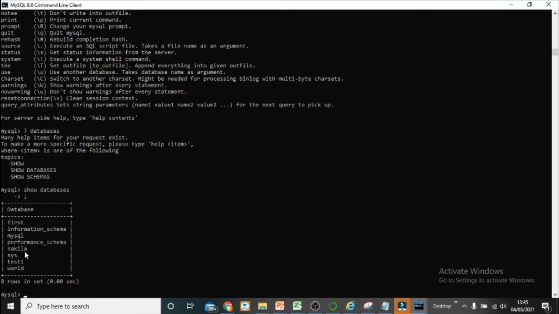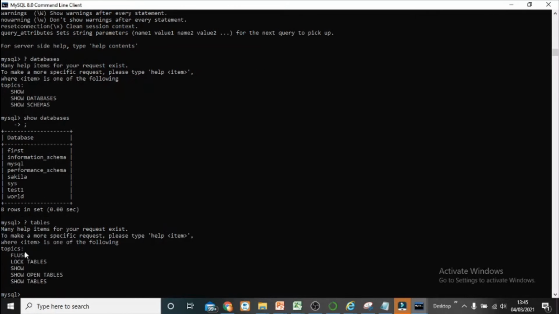Now similarly, if you want some help on tables, you just need to write tables, and these are the different functions available for tables: lock table, show open table, show tables. Show tables is something you have already utilized.